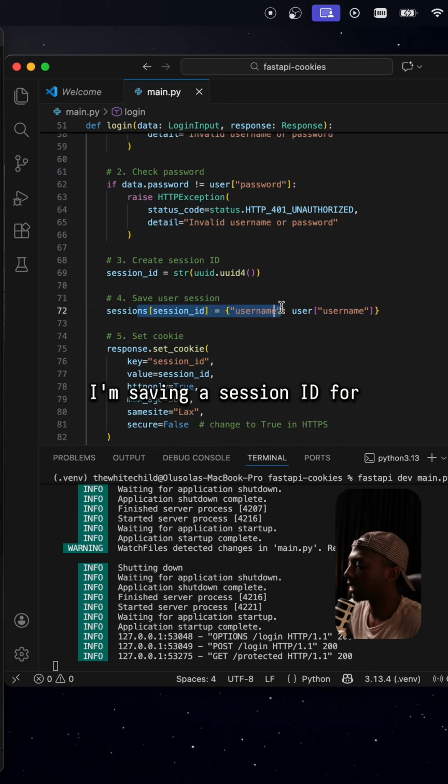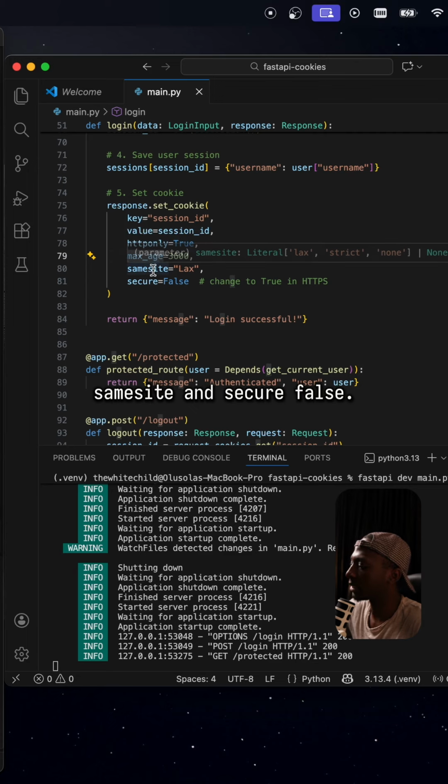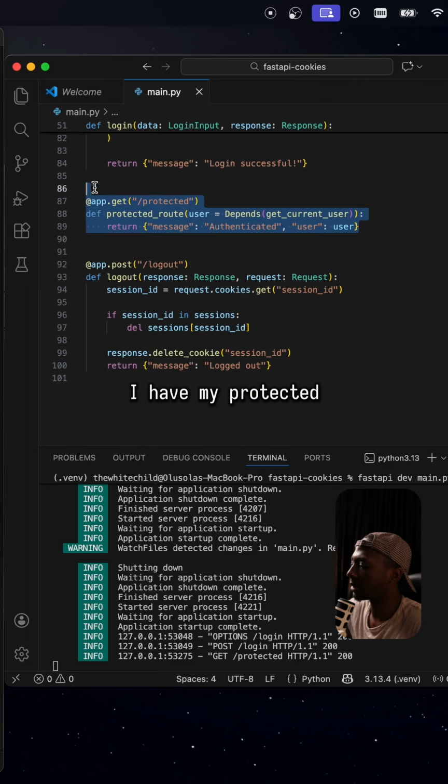I'm saving a session ID for the particular user here. Then I set my cookie in the response. My key, my value, HTTP only true for security purposes, max age, same site, and secure false. I'm doing this because of my local. Normally it's meant to be true for security purposes. I have my protected route and my logout route, which deletes the cookie.